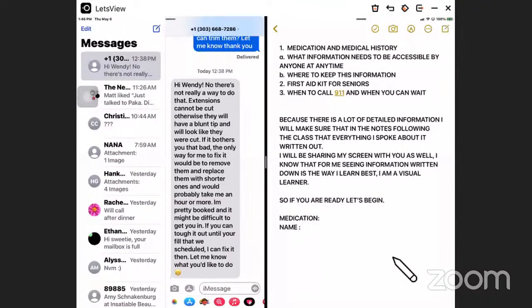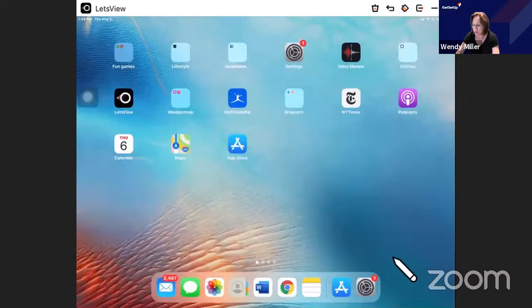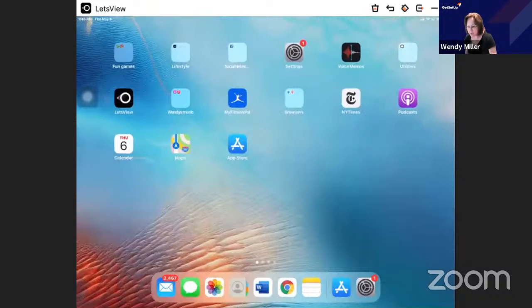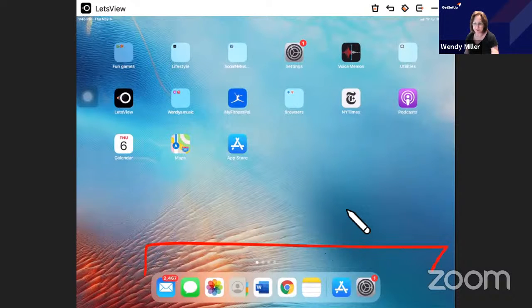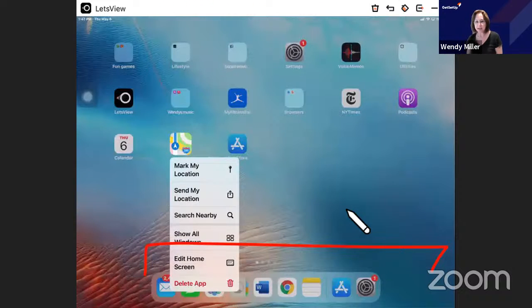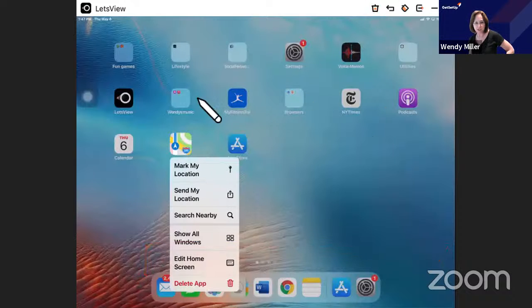Wendy, yes. Do both of those have to be down in the dock? Exactly. Beautiful question. Okay. Both applications that you want to share your screen, if you want to do split screen, both applications must be in the dock. And for those that need a refresher, to bring an application into the dock or to move it, you must take one finger and hold on to the application until you get a menu bar that says, every application is going to have different things.